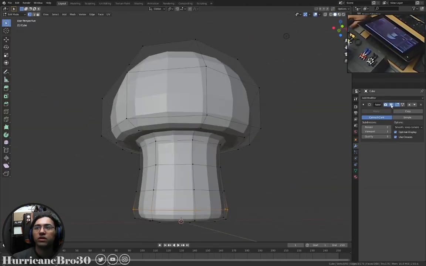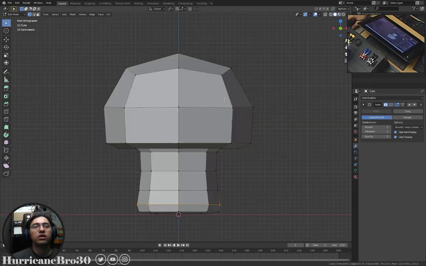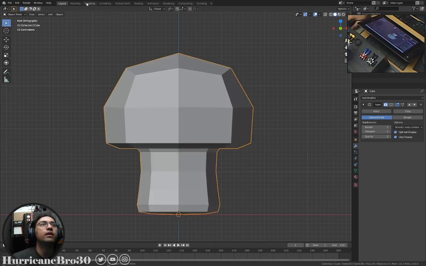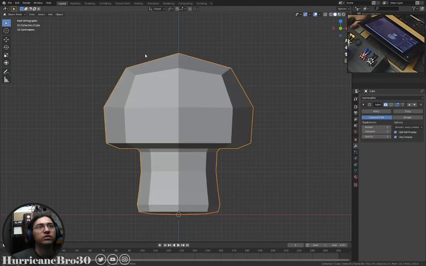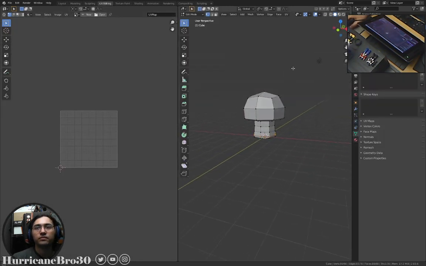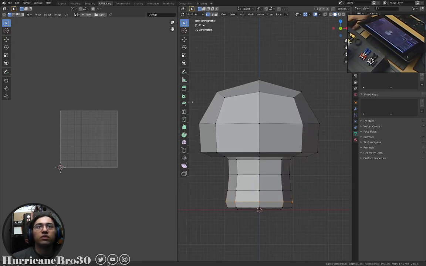Actually, we'll again hit the viewport toggle so we can see our original mushroom. And what we're going to do is go out of edit mode by hitting Tab. We'll go up here to these little tabs. You can see that we're right now in layout. We could have been in modeling to do the edit mode, but in layout, since we already started there, we'll just leave it off there. We'll go into this tab called UV editing. Hit that. Let's get a close view of our little mush.